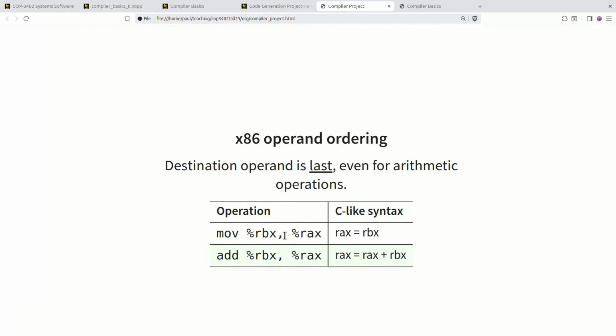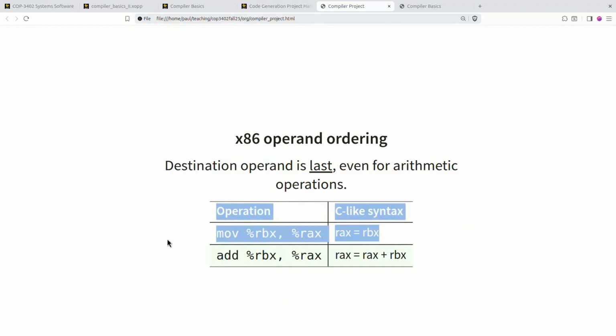And so the one thing to keep in mind, the one gotcha in this, is that the destination operand is always on the right. So if we have a move operation here, the left operand is the source. The right operand is the destination. To write this in C-like syntax, I have mov RBX, RAX. In C-like syntax, that would be written as RAX equals RBX. Questions on that? Is that clear?